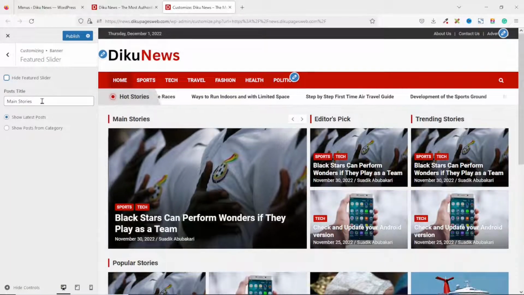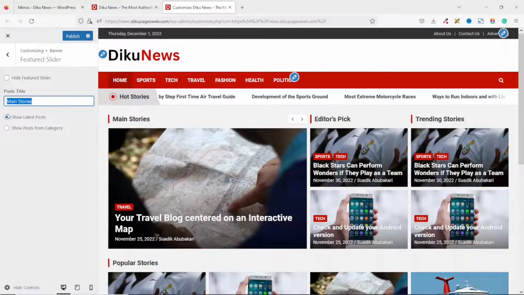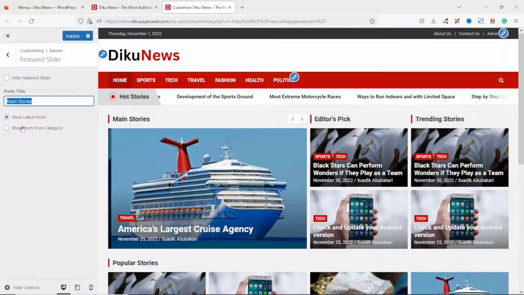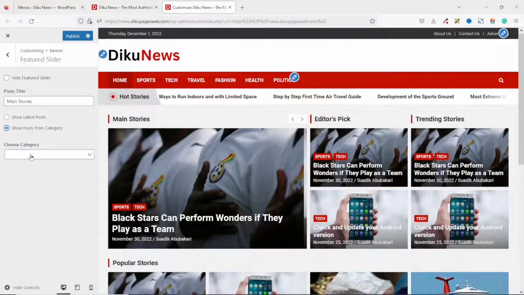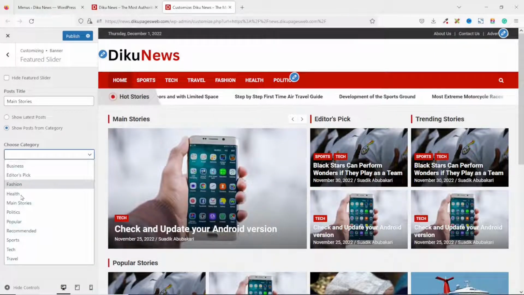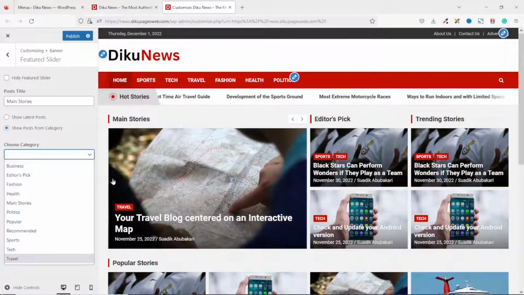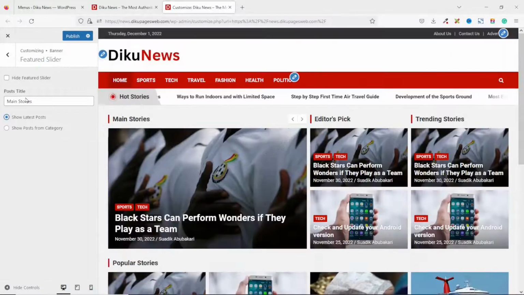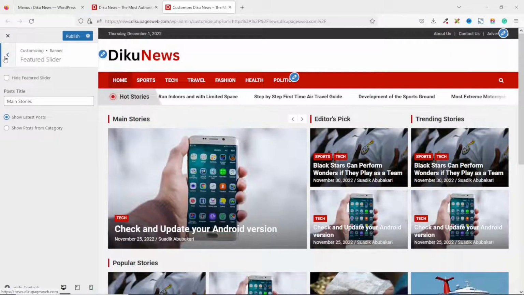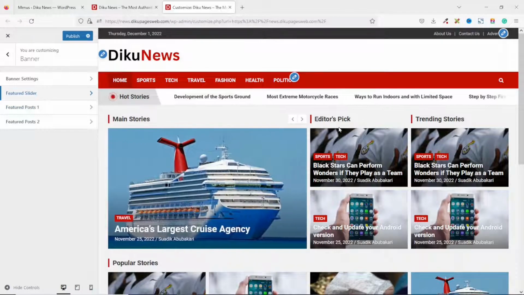The post title, you can change it from here if you want. I want to leave the default. At the moment, it is showing our latest post. If you want to show a post from category, you can go ahead and choose this so that you'll be presented with this field where you can drop down the arrow and choose whichever category you want. But for a feature like this, it will be good to show our latest post. So we take it back to latest post. So that is all about the featured slider. Going back, let's work on featured post 1, and that is the editor's pick.